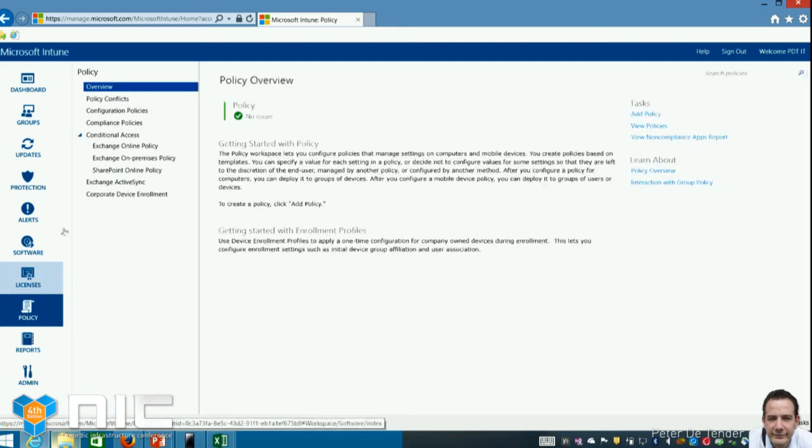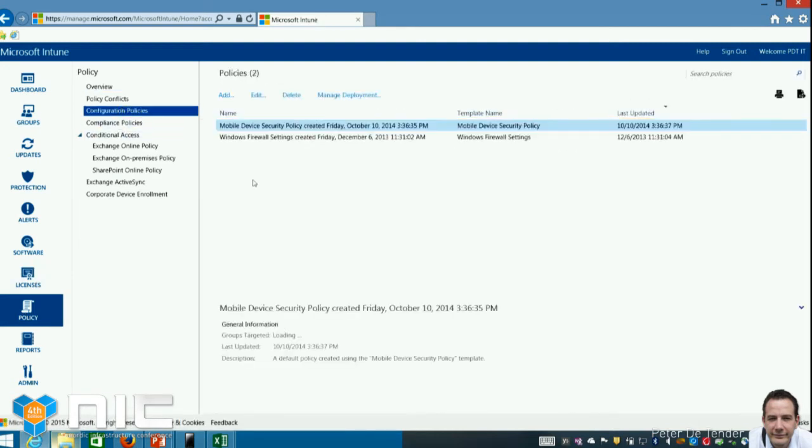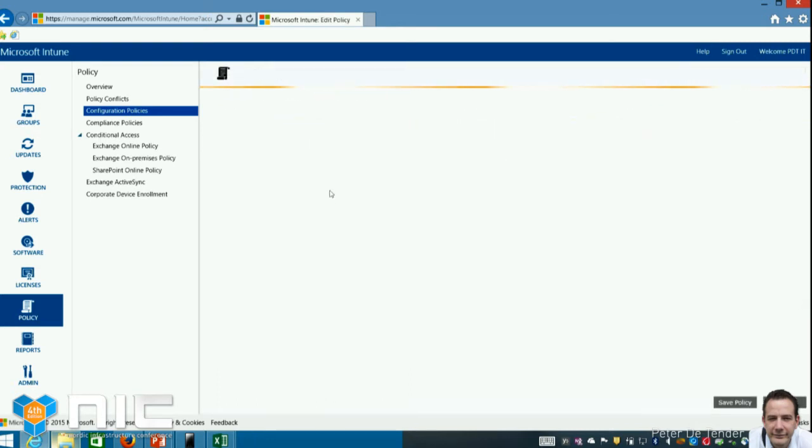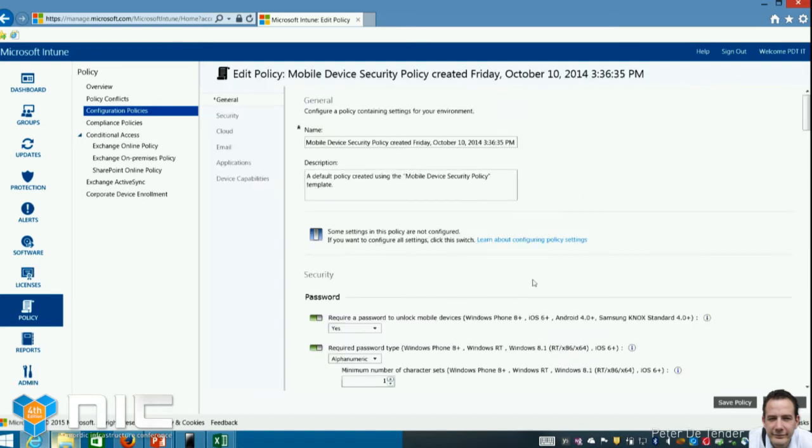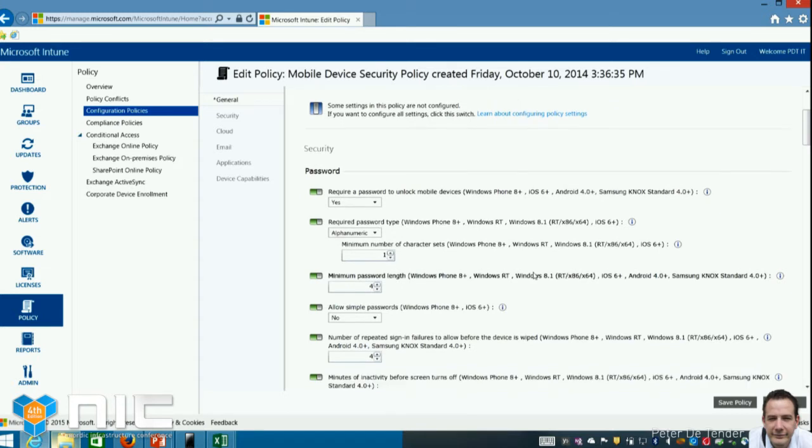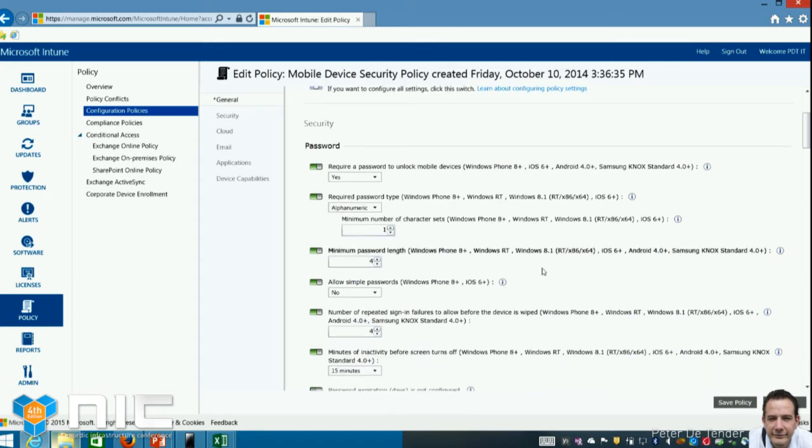An interesting one is policies. Give me or create a policy. To spare me some time, I'm just going to show you an already pre-configured policy. I can, for example, force a password. Now think of all the other mobile device management solutions you might know. Yes, they can all force a password, a PIN code.